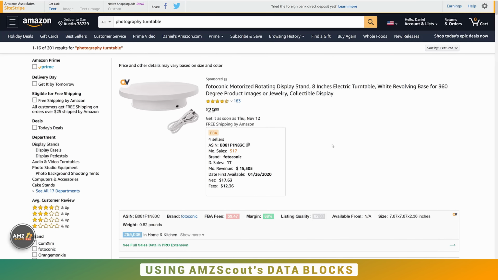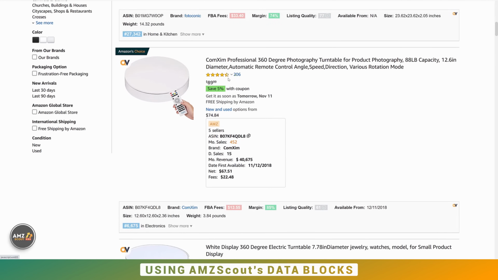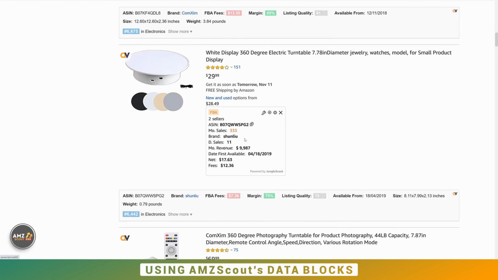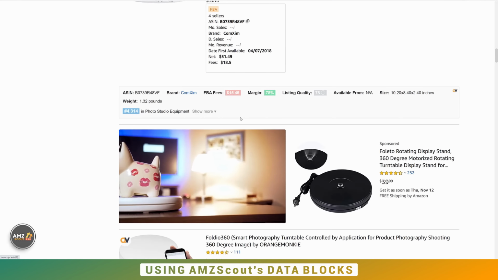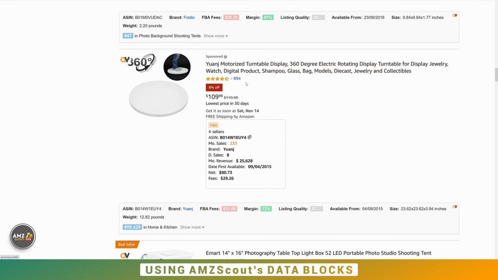So now let's take a look at the photography turntable. Here again, we're going to skip the sponsored one, but here we can see the first organic result with 206 reviews. They are doing 452 sales a month. Coming down the page, 151 reviews, over 300 a month. 75 reviews. We don't have data on this one, but we can check with the Chrome extension. 111 reviews, and then 894 reviews, so a higher one over here, but this is sponsored.